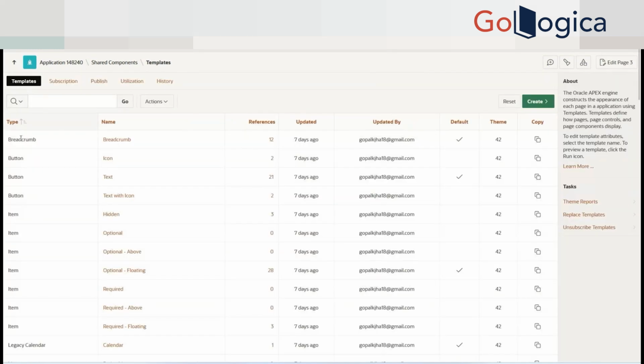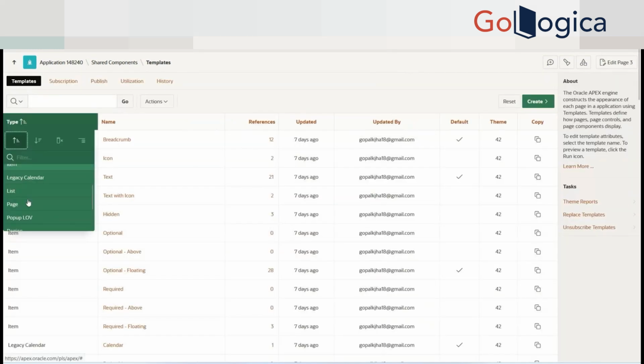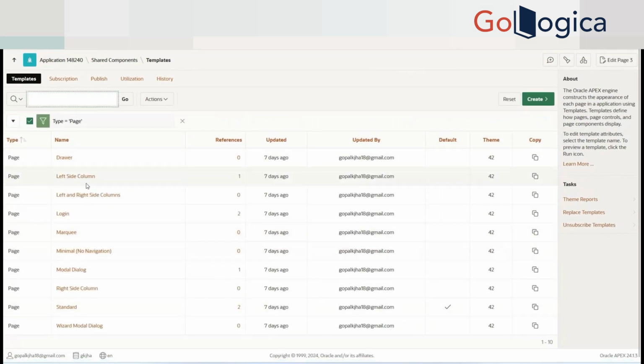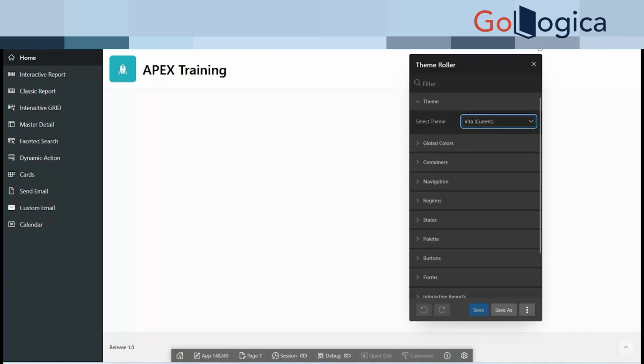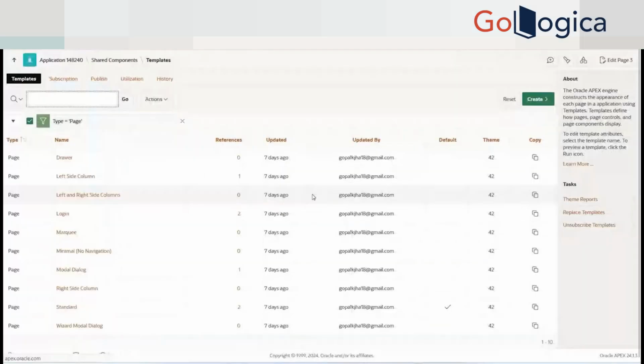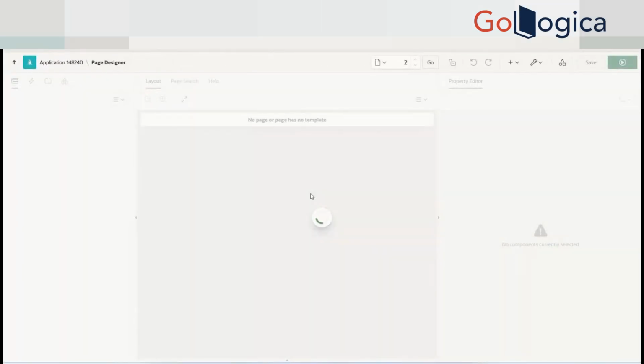If I filter based on page, it will show you the different types of page template: drawer, left side column, left and right side column, login, marquee, standard. So the default is standard. That is why whenever I am creating a page, if you have noticed, the page template is created as standard. I'll show you. I have not changed any template on any of the pages.